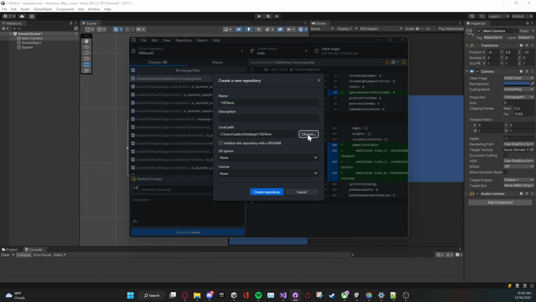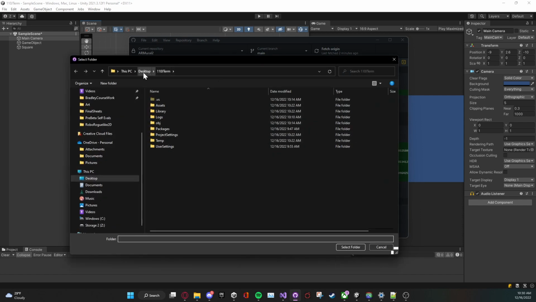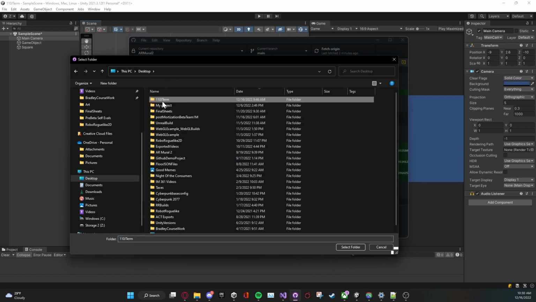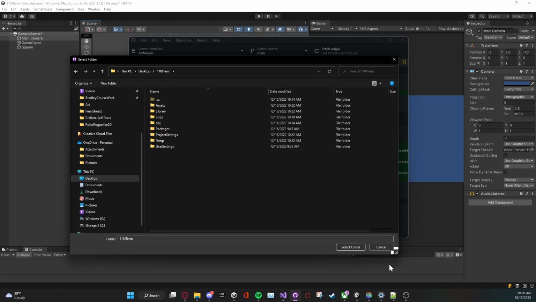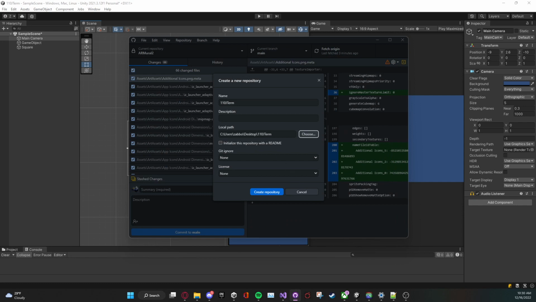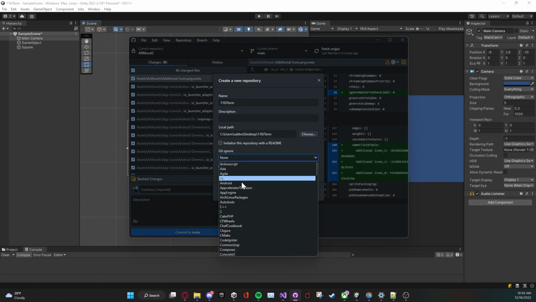You're going to go and find your Unity project. So mine is on my desktop. I'm going to go in here, select folder, and then we're going to go to our git ignore and select Unity.